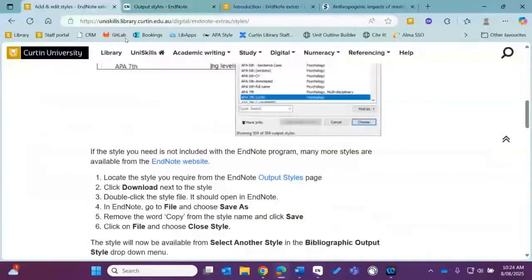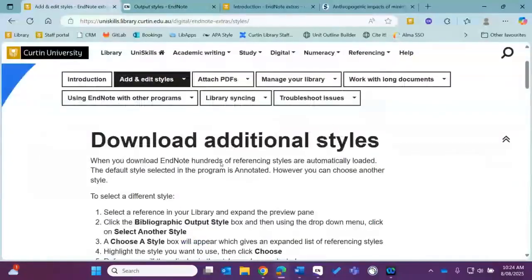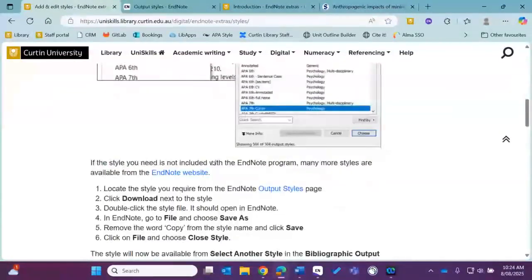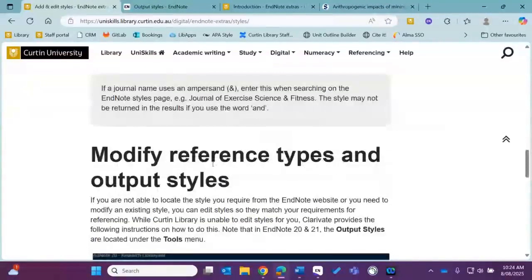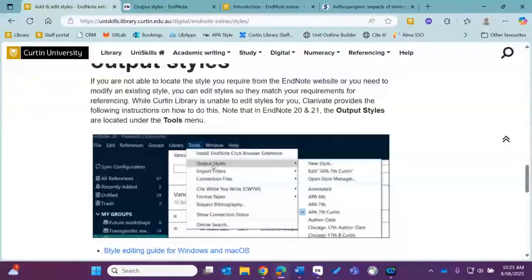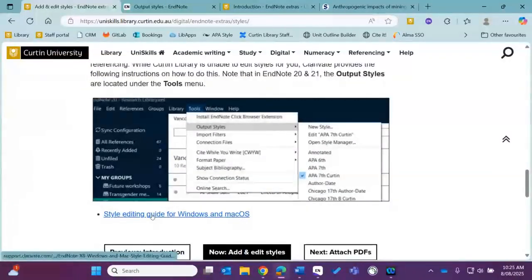In the EndNote Extras guide, on the Add and Edit Styles page, just down at the bottom of that page, we have some information about modifying reference types and output styles. And that has a link that goes to the EndNote website and provides you with a style editing guide for Windows and Mac. So if you do want to do that, there is that guide available that talks you through how to edit the styles.